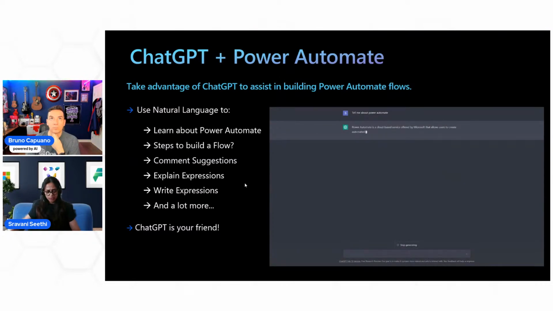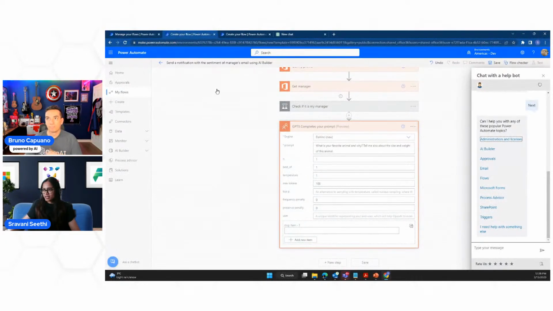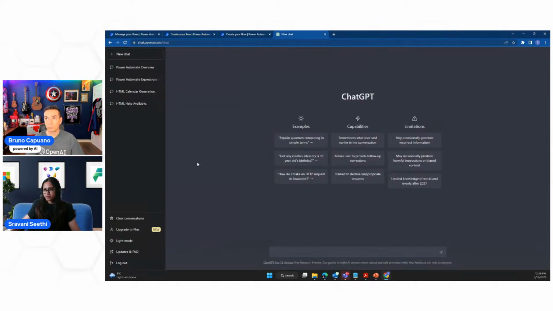And the last thing I want to say here is I know a lot of us are using ChatGPT. It's become my best friend, to be honest. If anything I need to know, I'm just going to ask ChatGPT these days. So for your Power Automate flows, if you want to know, let's say, what is Power Automate?